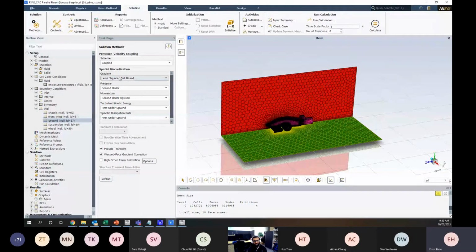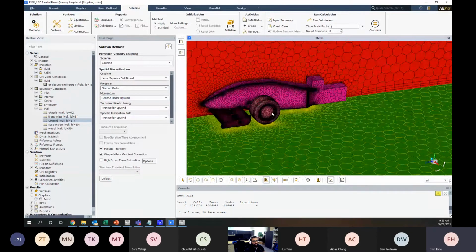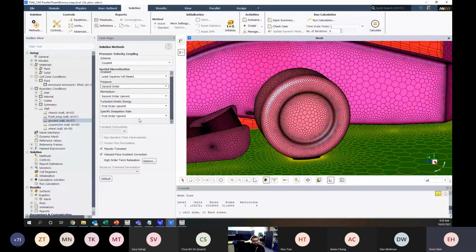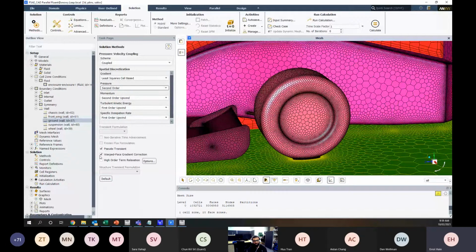Our spatial discretization for each of our gradients, for our pressure, for our momentum. So that is our discretization, our difference between the cells, how we're calculating our gradients. There are some options in here. Second order, it's usually fine to leave the defaults, and that's what we'll do in this case. We might discuss these in a little bit more detail in later parts of the session.